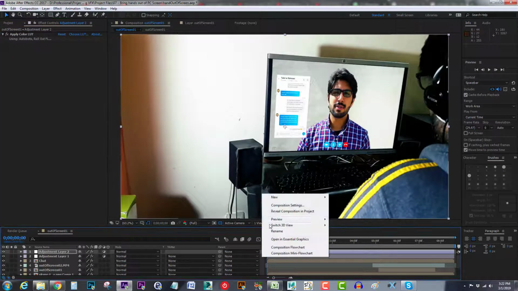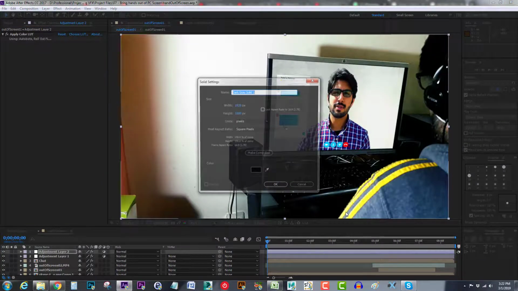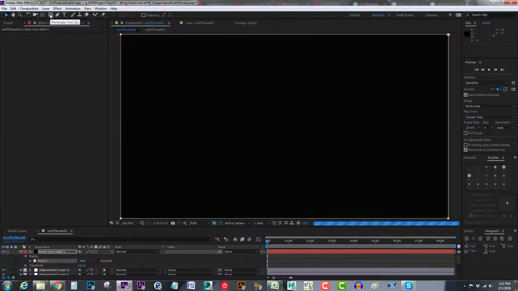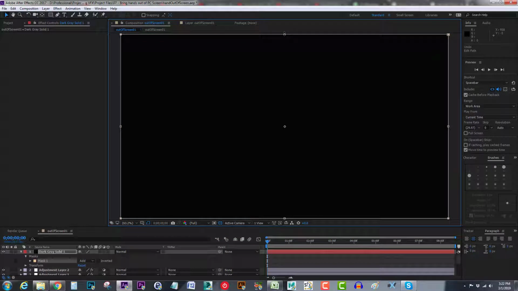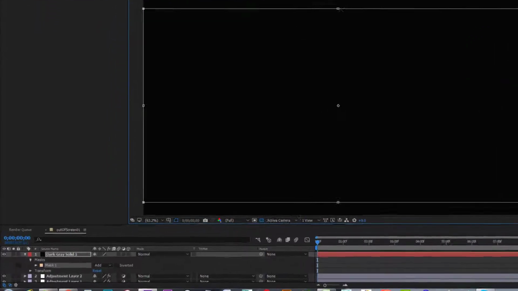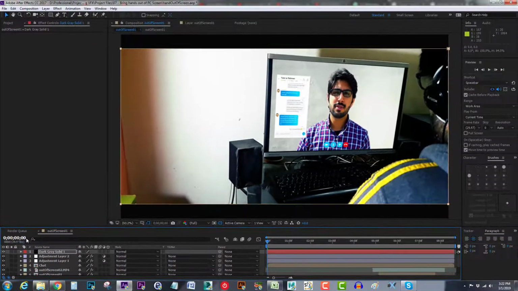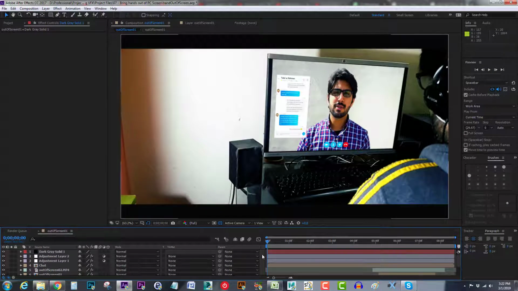Let's create a new solid and click on Make Comp Size. Make sure the color black is selected and hit OK. Then double click on the rectangle tool and pick the selection tool. Then hold Alt on the keyboard and reduce the scale of the rectangle vertically. Then change the mask type to subtract. Now we have these black bars which give our shot a little bit of a cinematic look.